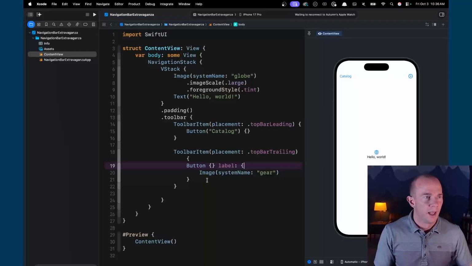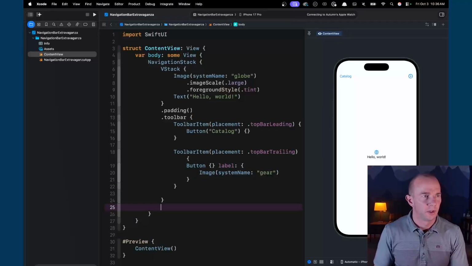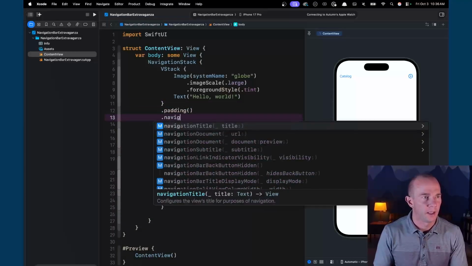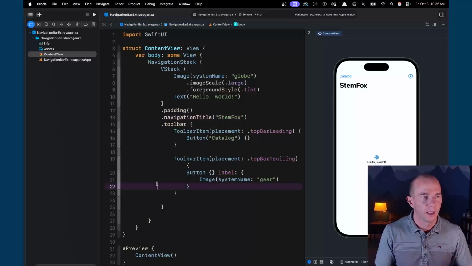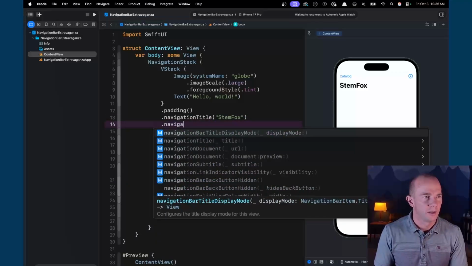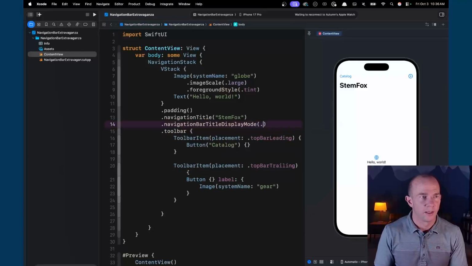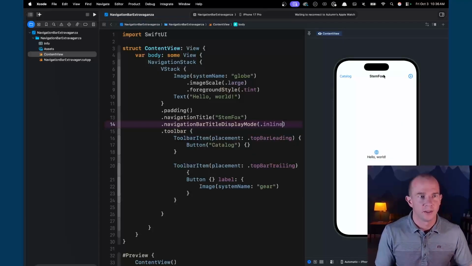It looks pretty good. And well, what about the title? We got to have a title. So for that, you can put it in here. You use the .navigationTitle and say Stem Box. Okay, well it's all down below. What if we want it inline? So to do that, we do navigationBarTitleDisplayMode. Here you got automatic, inline, or large. So what you see on the screen is large. Inline is going to move it inside the navigation bar, and automatic will change it as you want.